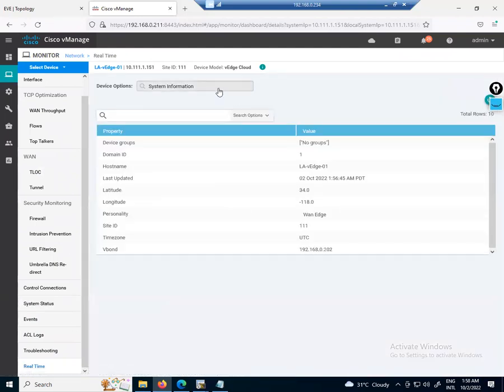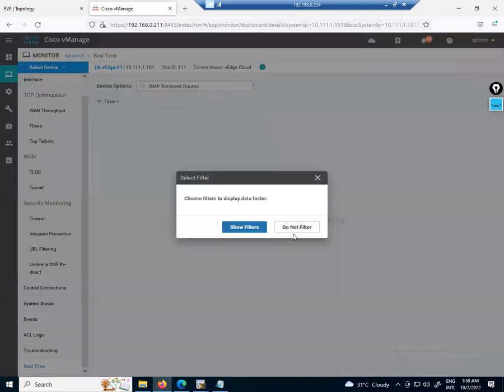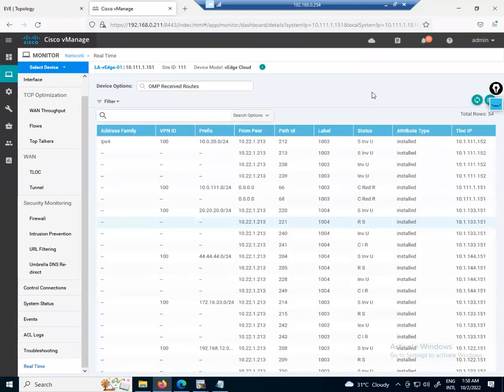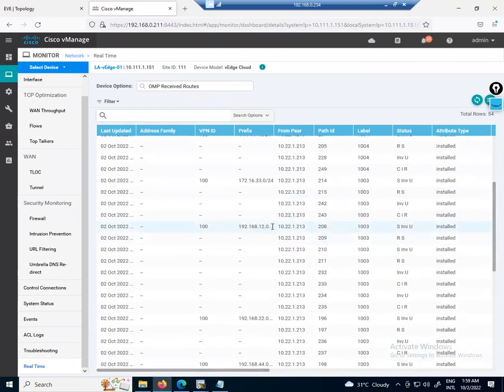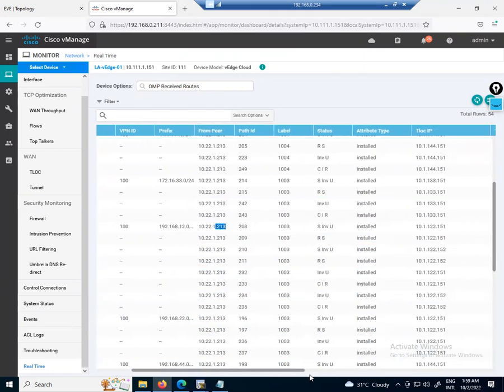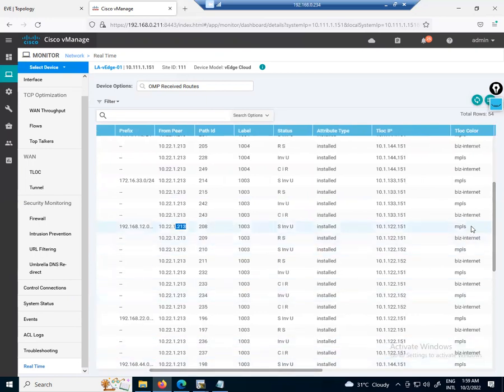In real time, we say OMP received routes. Show filter. No, there is no filter. VPN 100. I'm receiving the route through vSmart. And it is installed also through MPLS also.